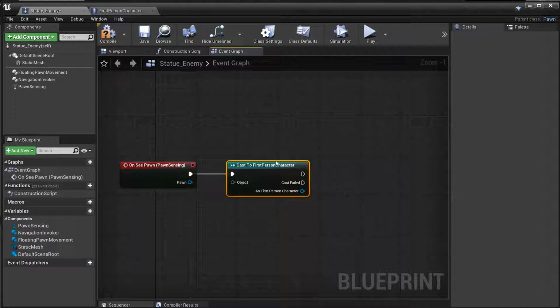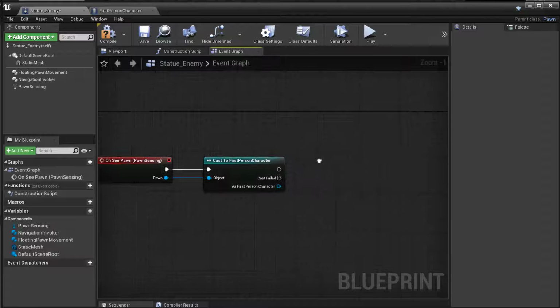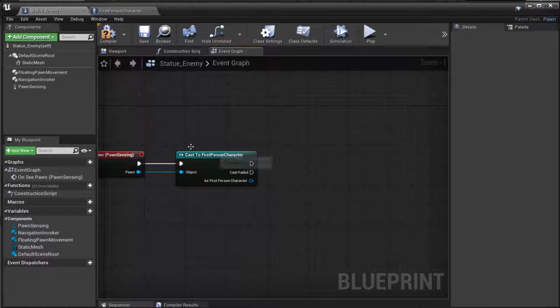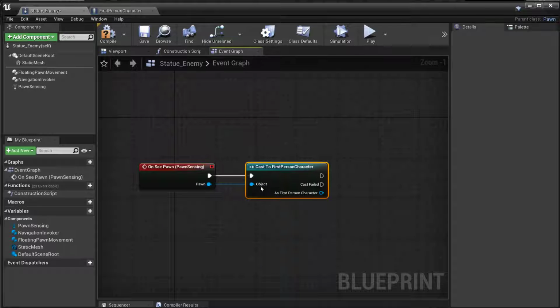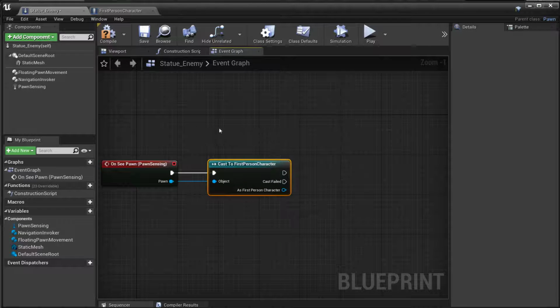Now, basically what this is doing is it's saying that when we see the pawn, the pawn that we want to see is the first person character, right? And this is what we're sensing for, the first person character. So we've attached pawn to object, so we know what pawn it's sensing.